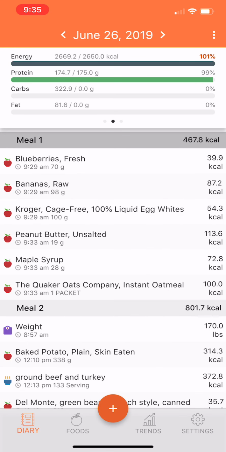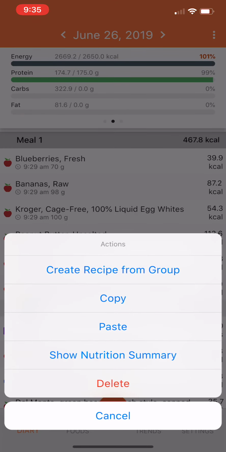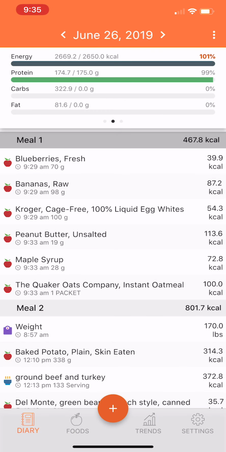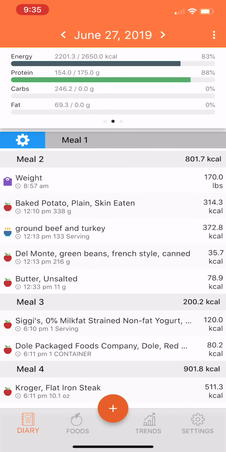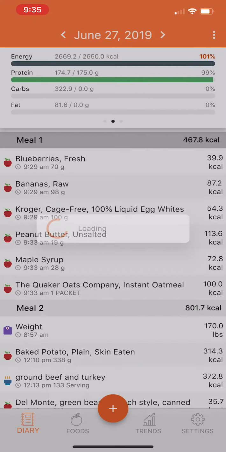And then I'm going to go over to the previous day, and all I'm going to do now, like I say, I'm going to copy my breakfast. I'm going to swipe over, I'm going to hit the cog wheel, I'm going to say copy, and then I'm going to go in here to the next day and hit paste.